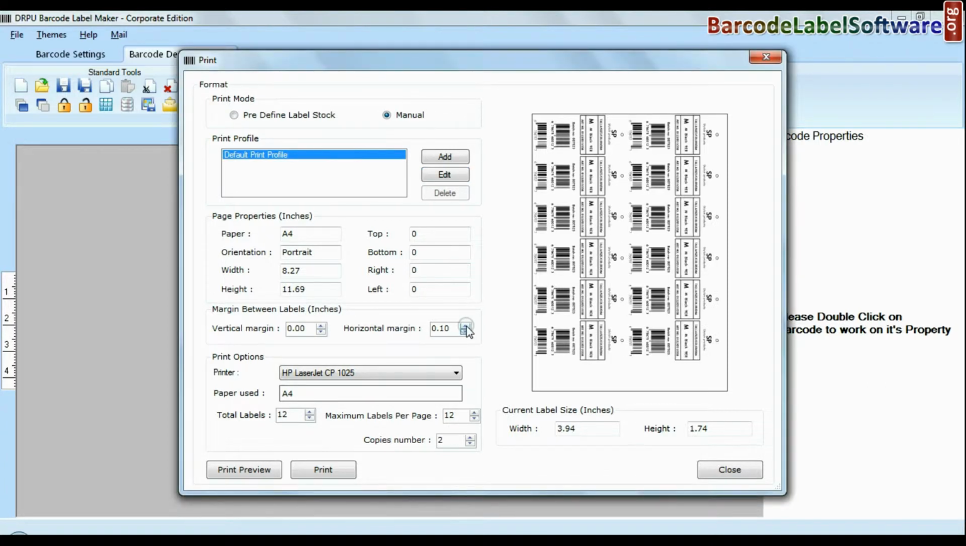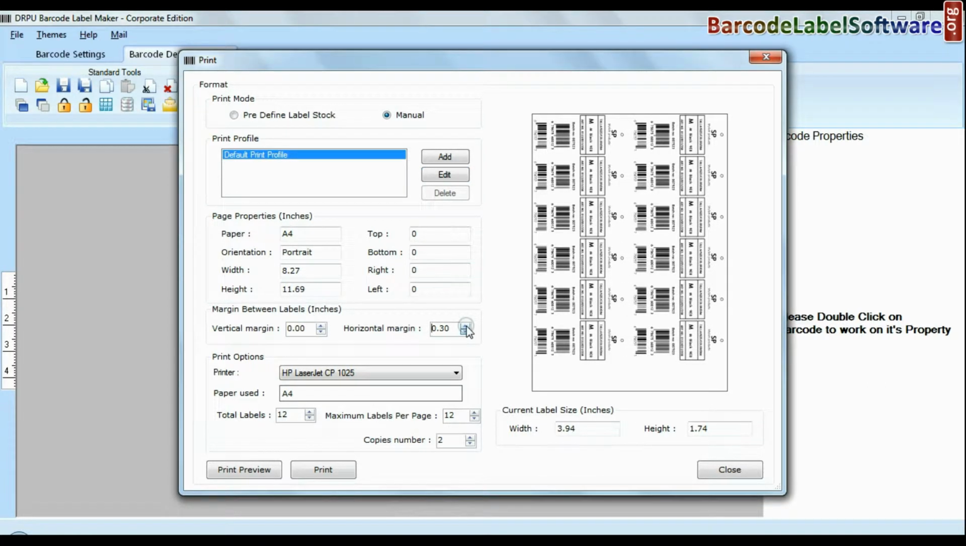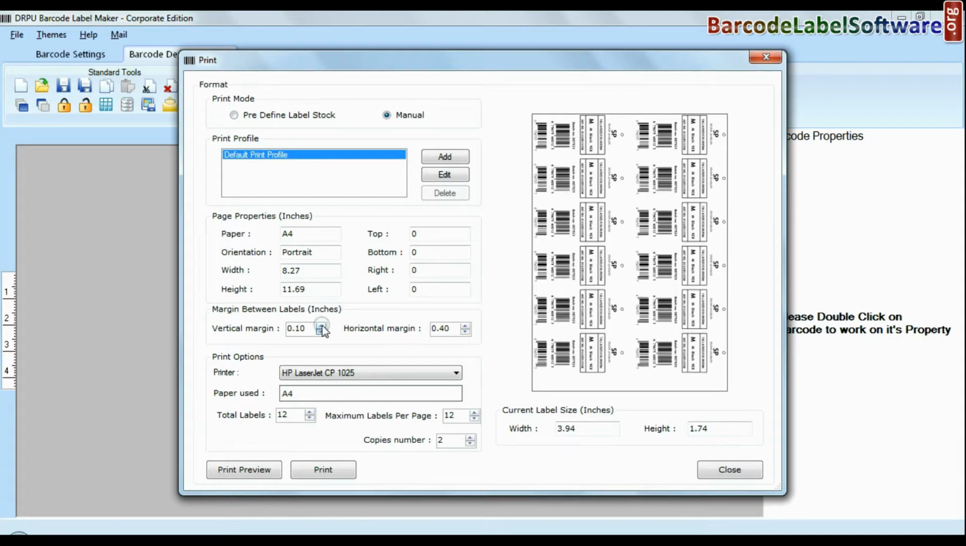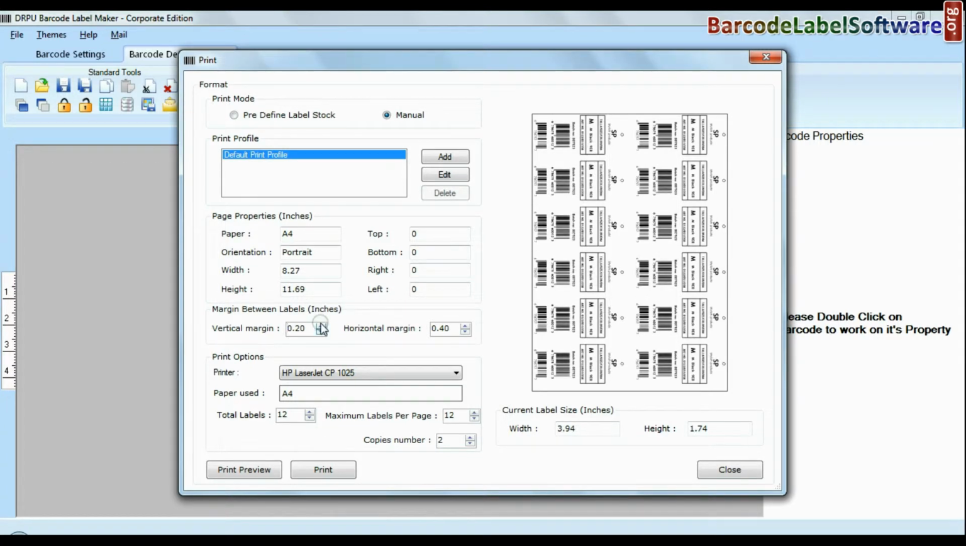If you change horizontal margin value your barcodes moves horizontally, as you can see here. If you change vertical margin value your barcodes move vertically, as you can see here.